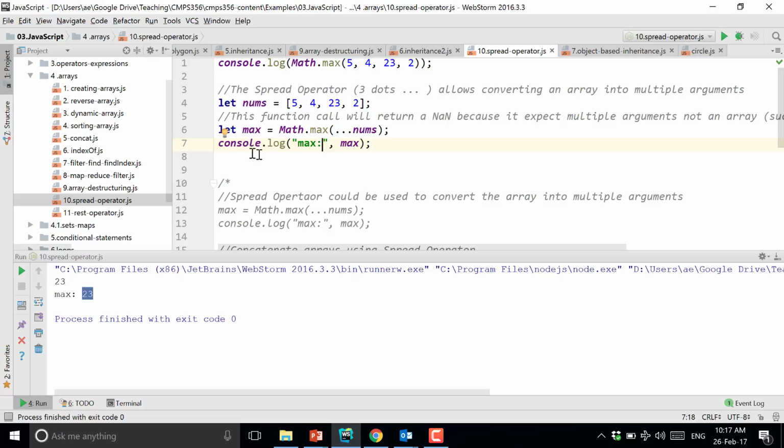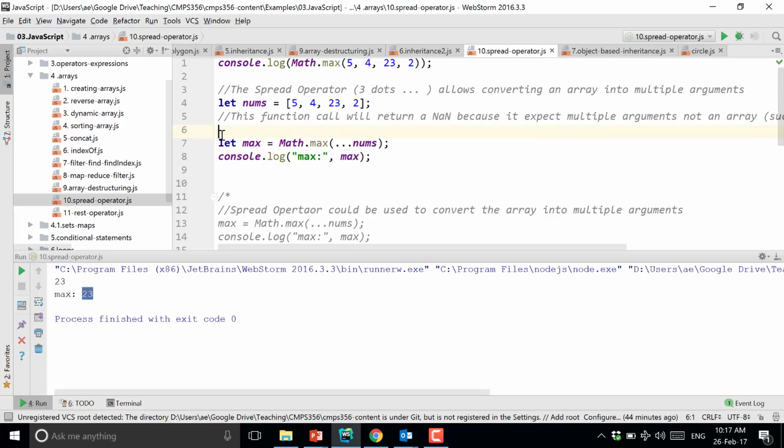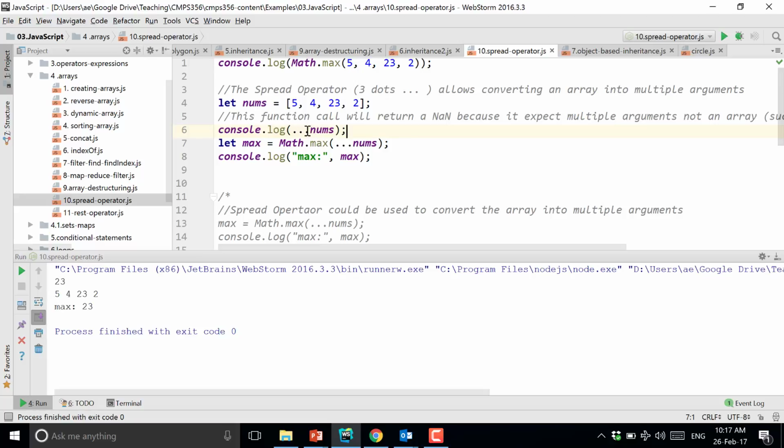Let me see if I can, just to try it, if I do console.log, okay, and then I do this, just to see what's in there. You see here, console.log, and I put this spread operator, it basically converts this array into a list of values.